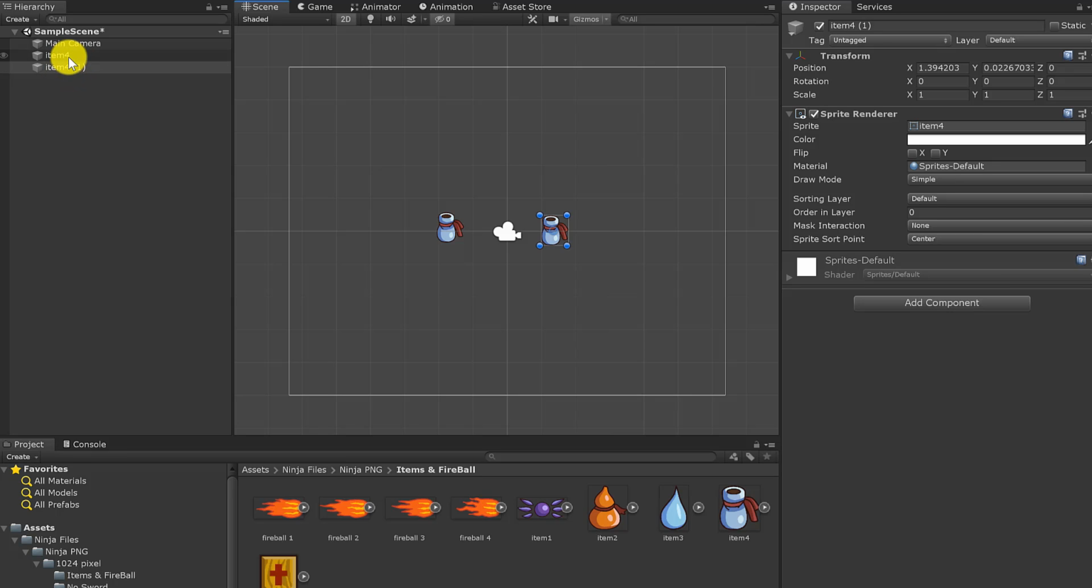So if I want, I can even change the name. I can simply call this one, for example, purse 1, and the second one I can give the name purse 2.